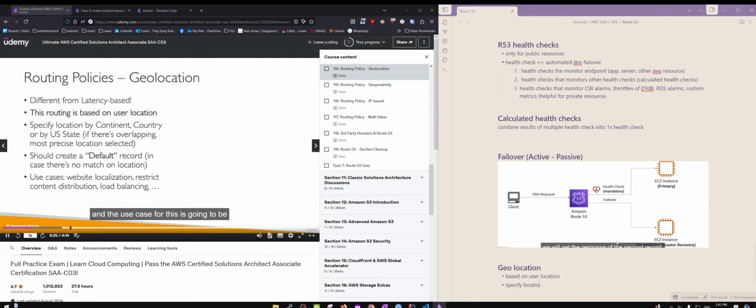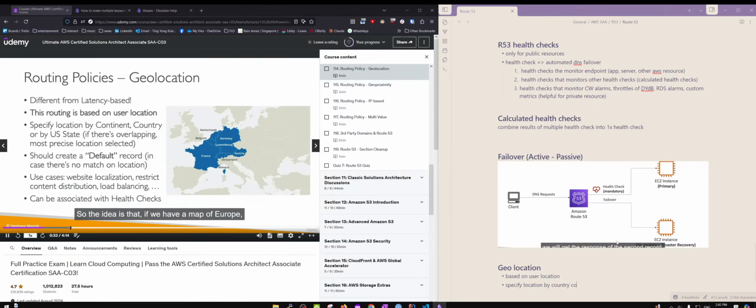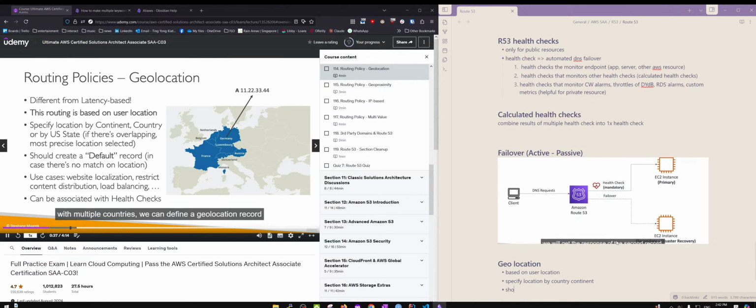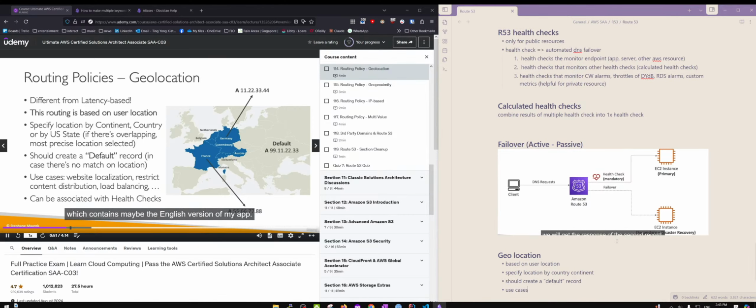And the use cases for this are website localization, restricting content distribution, load balancing, and so on. And these types of records can be associated with health checks. So the idea is that if we have a map of Europe with multiple countries, we can define a geolocation record for Germany to say that German users should go to this IP, which contains my German version of my app. And if I go to France, then go to this IP, which contains the French version of my app. But for anywhere else, go to the default IP here, which contains maybe the English version of my app. So this is how you would use a geolocation.